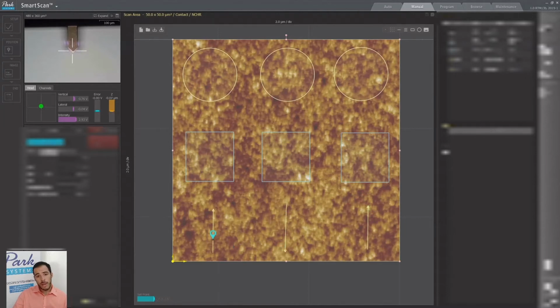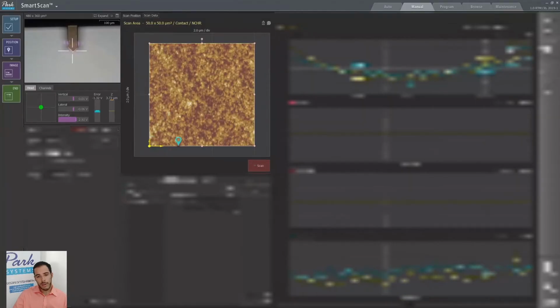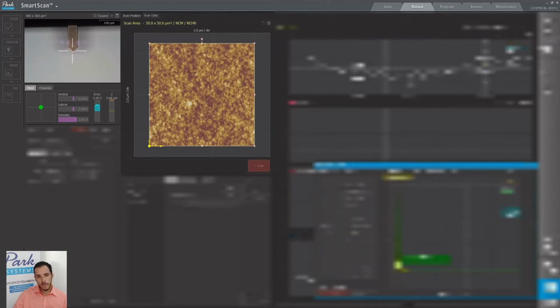Once we're done, we can go back to the scan window, and now we're going to do the post-scan image. This is just to verify that we have actually created our lithography features. So one more time, we just have to change the mode. We're going back to non-contact mode. As you know, whenever changing to non-contact mode, the software performs an automatic frequency sweep. This is just to verify that our cantilever is in good shape and functional.